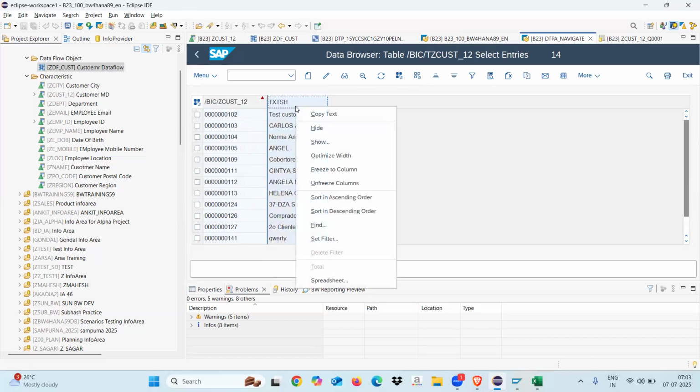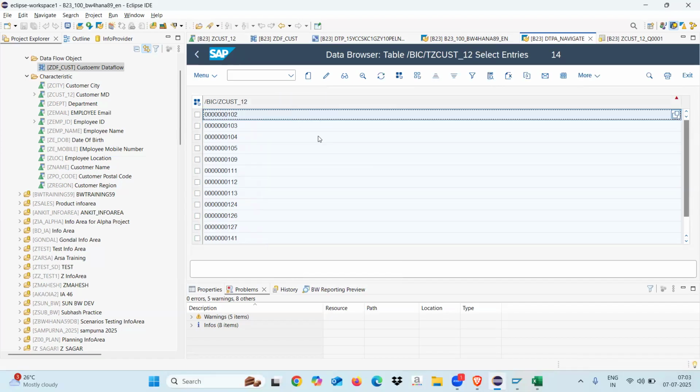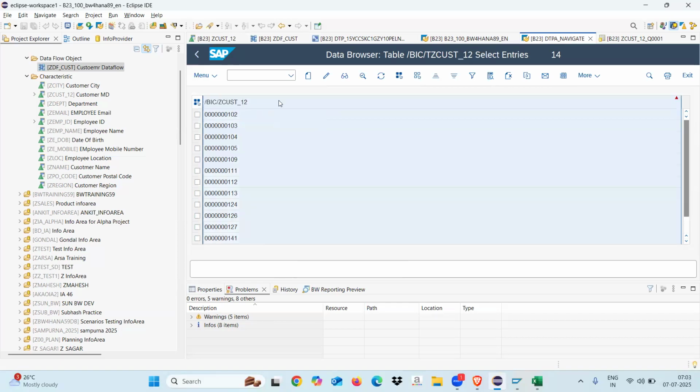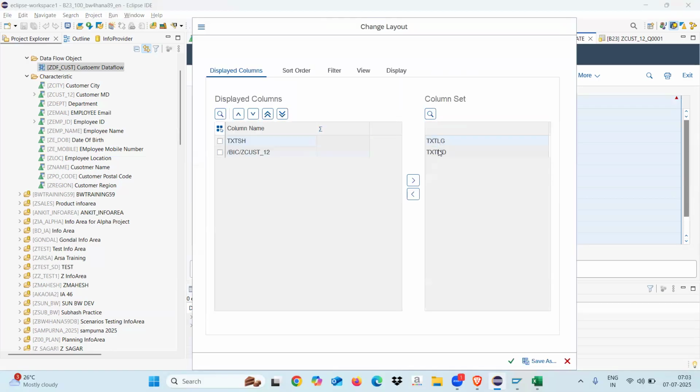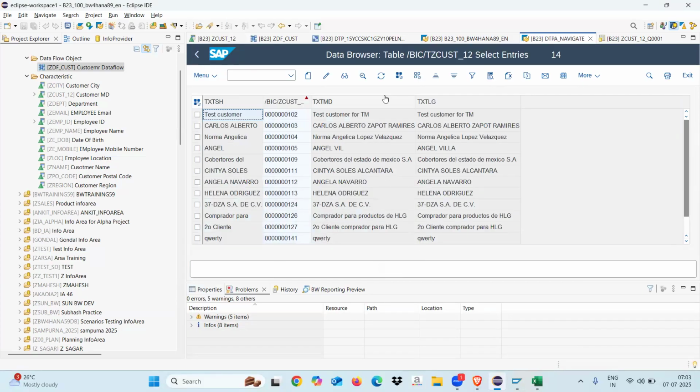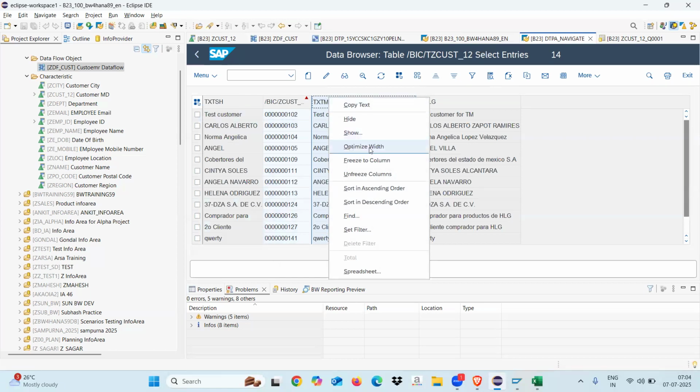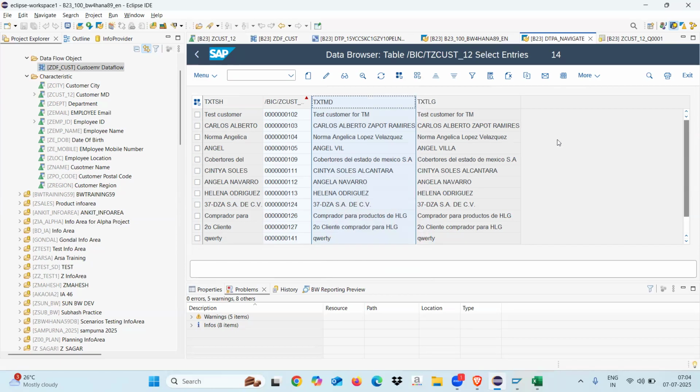You can right click and see show options. If you want to hide, you can hide it. So I don't see anything. Right click and show, I can get it back again. Just move it from here. Right click and you can do optimize width, freeze column, unfreeze column, sorting, descending. The same options are available. Okay. This is a kind of table only. You can see the table.